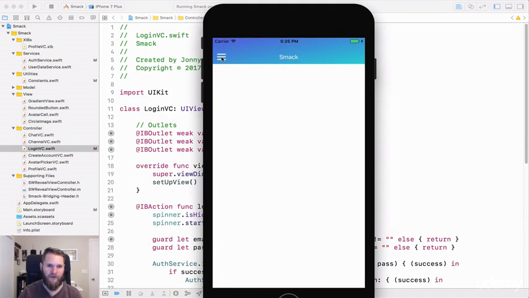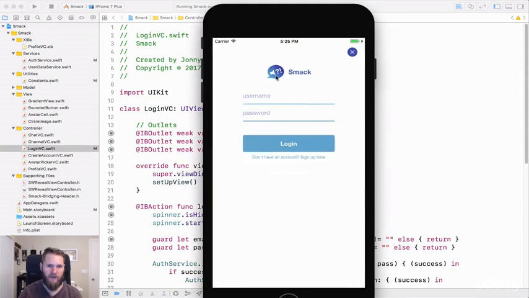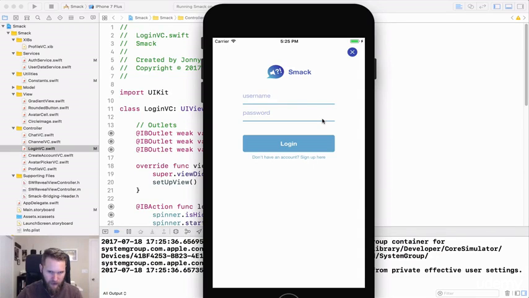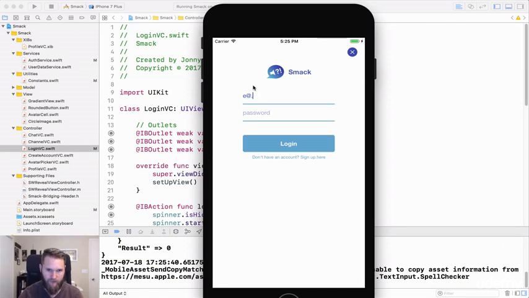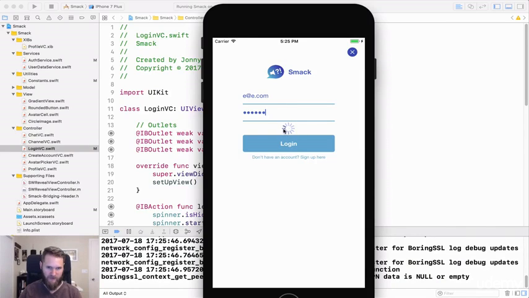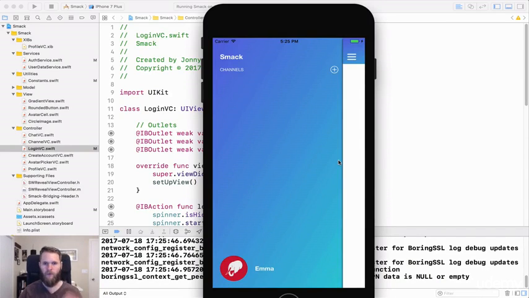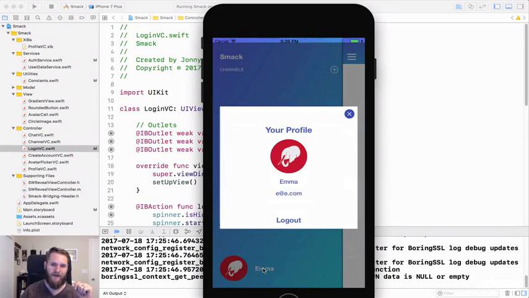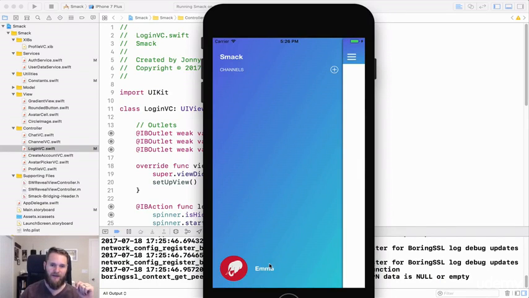Alrighty, so I'm going to open this up, press login, and log in here, e@e.com, password 123456, and log in. Got our spinner up just like we wanted. Oh, hey, there we go. All right, so we are successfully logging in.